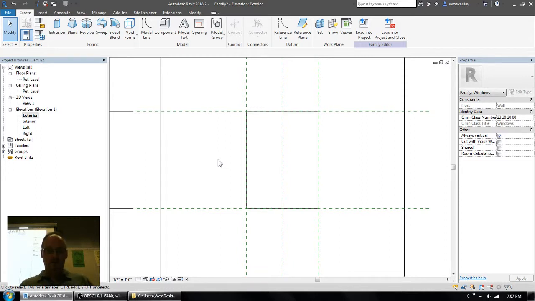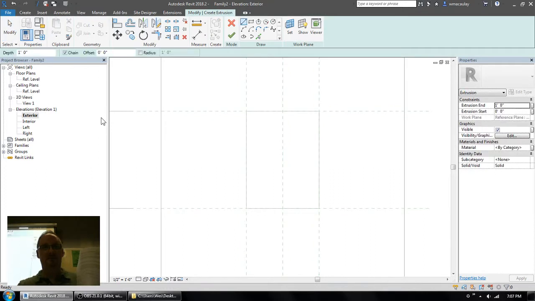Now, what we're going to talk about here is constraining. So start the extrusion tool up on the ribbon. And now what we're going to do is we're going to use the pick tool. Now, just pick the top edge of the window and you'll see that a lock icon appears. So use pick with lock. If you forgot to hit lock, hit the padlock icon when you see it to lock it.